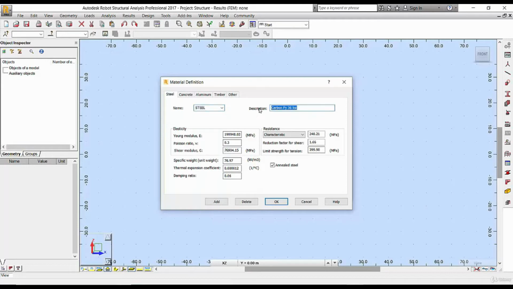Okay, for the description here we want to put 250, and for here 400. We can name it steel 200 megapascal, and for the description we can put it here. And here we have the Young modulus of elasticity equal to 200,000, and the unit weight of steel and shear modulus. And now we can press Add.